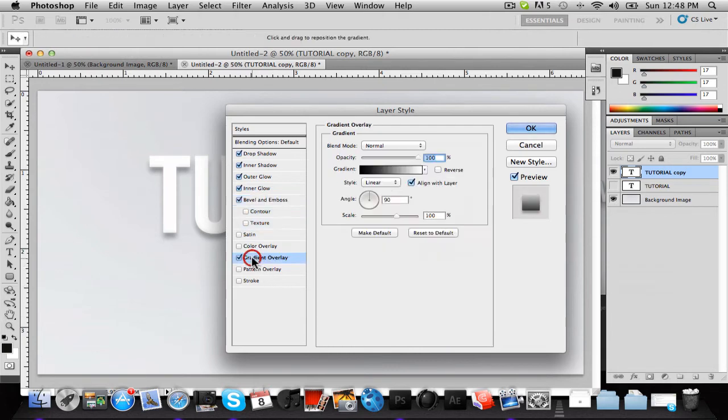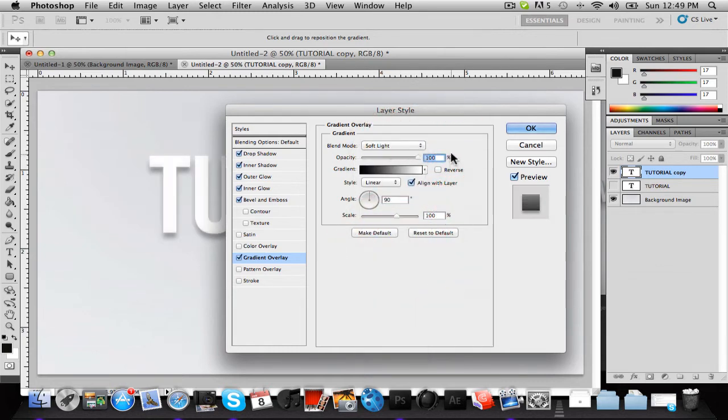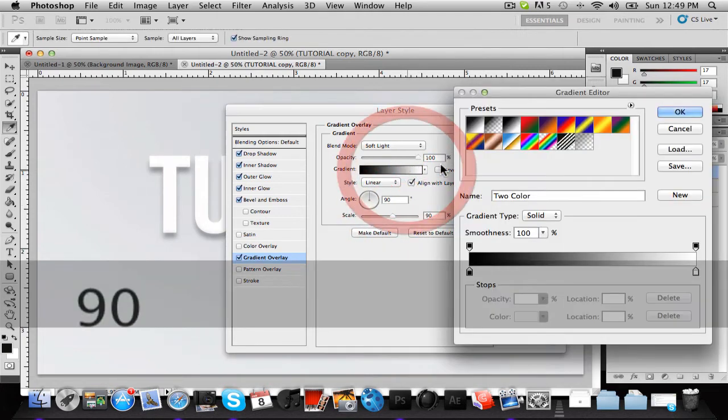Let's go down to gradient overlay, and this one can get kind of annoying. We're going to put this to soft light for the blend mode. Make sure this is 100, and then yeah, it all looks good down here. Oh yeah, scale, I'm going to put that to 90, and then we'll move on.